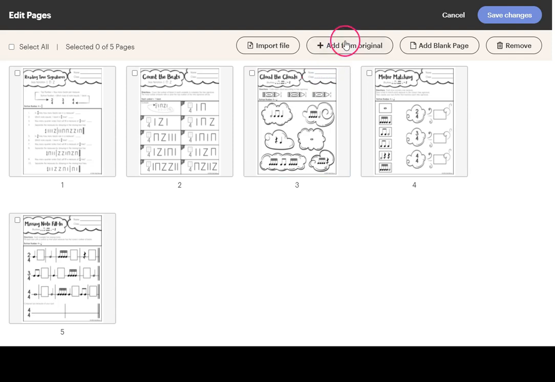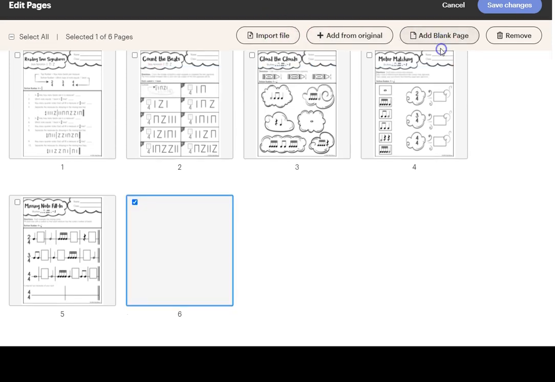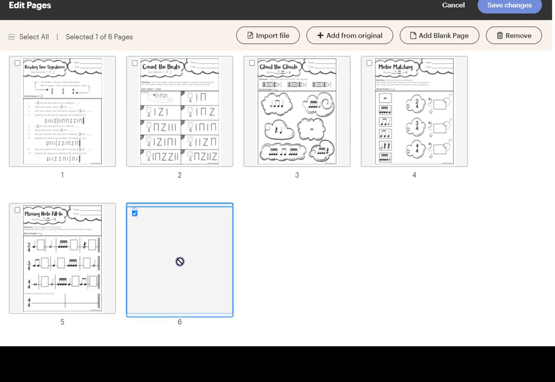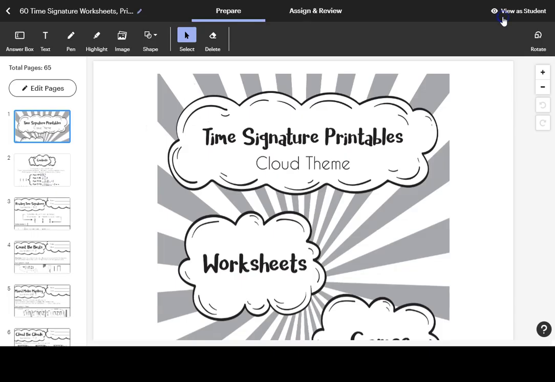And if you wanted to, you can add more pages from that original PDF if you see one that you wanted to add again. You can also add from a different PDF. You can add from a PDF that you've made, gotten somewhere else. As long as it's on your computer, you can add it. But let's add a blank page just in case we want directions for the kids. So I'm going to move this from the last page to the first page and then click Save Changes.